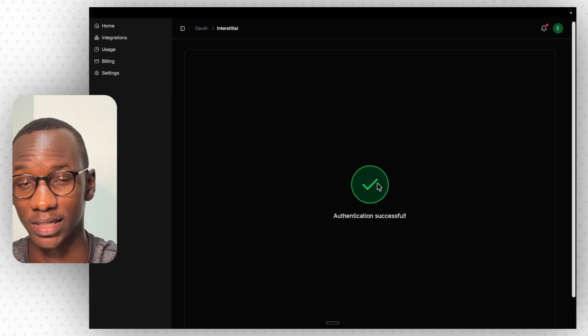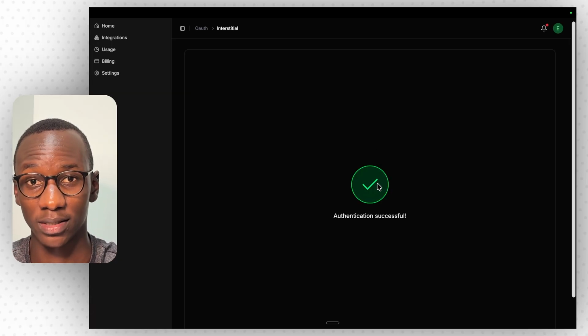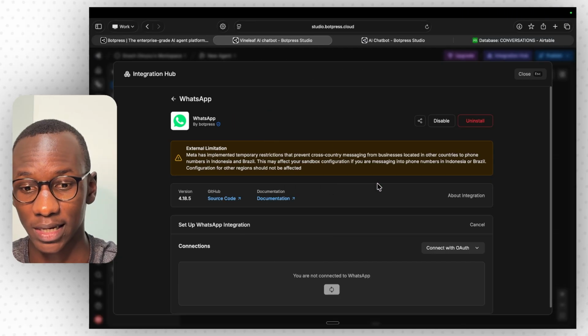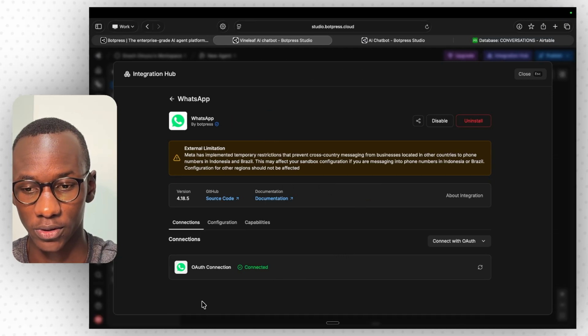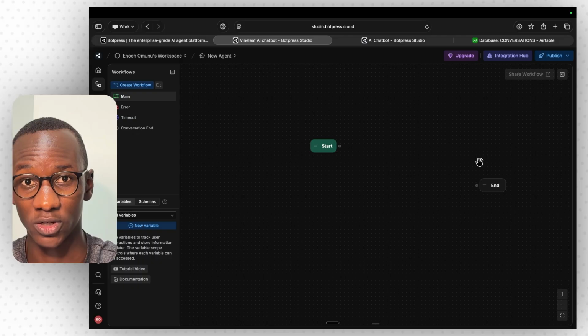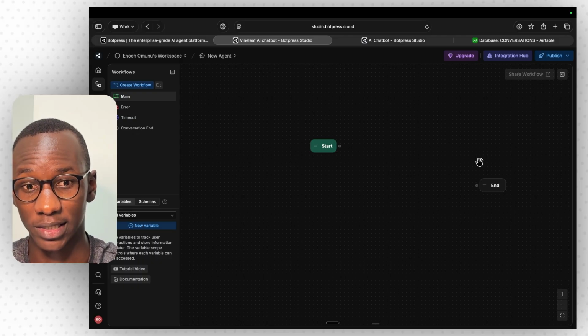OK, and it should take you to a page that says authentication successful, letting you know that BotPress has successfully created the connection to WhatsApp. And in a few seconds we should see connected over here. Now if we head over into WhatsApp, we can actually test it to see if it works. Once you've done that, we now want to connect to Airtable.